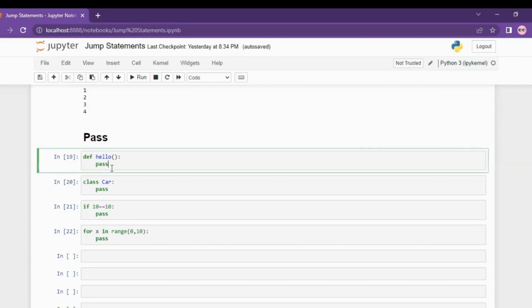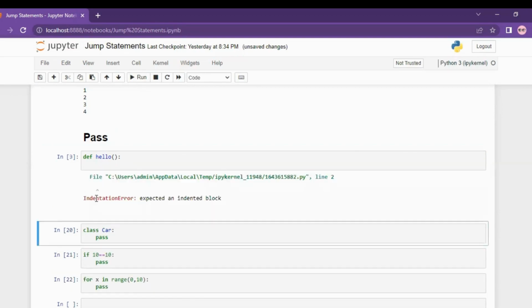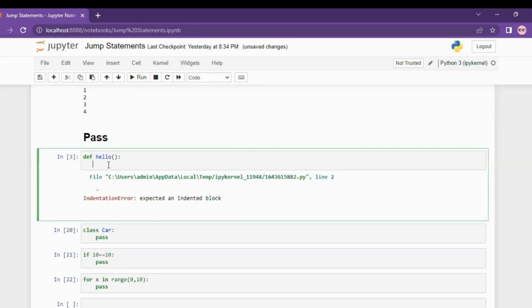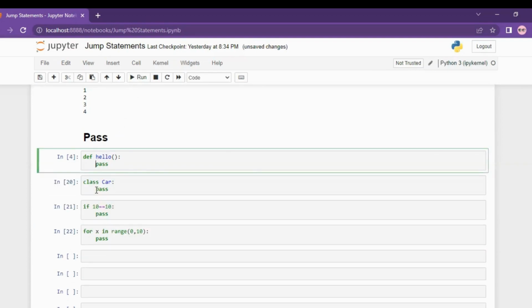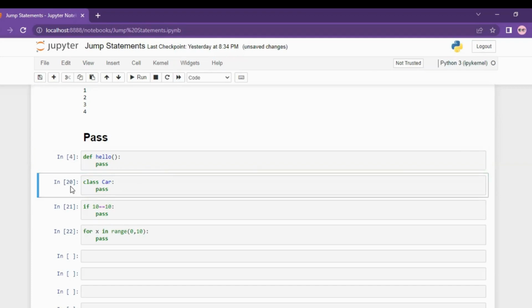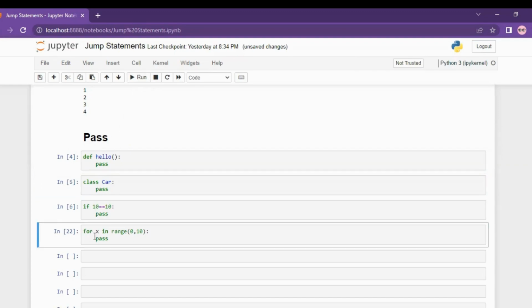So first of all, let me define a function without writing anything inside it and run it. As you can see, it threw an error. So to avoid that error, you can use pass. That way, you won't get any error and you can proceed further with your code. Same goes for your class definition, even for an if statement, or even a for loop.